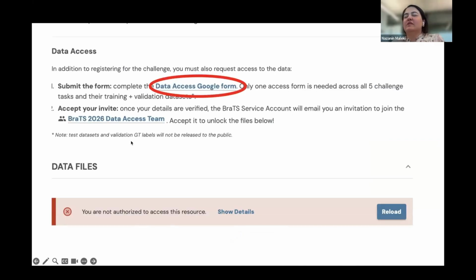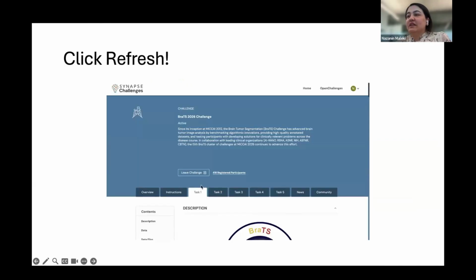Now, first, you hit task 1 once you're on the BraTS 2026 challenge, on that ribbon that says task 1, 2, 3. So metastasis is task 1. You hit task 1, and then it shows you the description overview of the Brain Meds challenge.